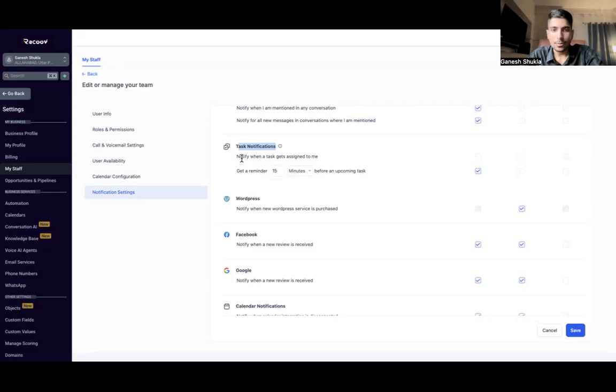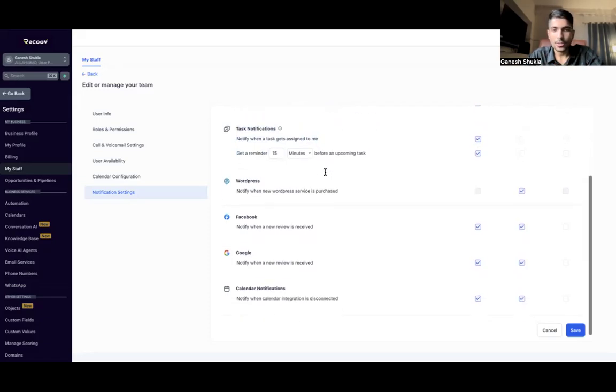Now, task notifications. Whenever you give any task to him, so notify when a task is assigned to me. Whenever you give a task to him, you can give him reminders. You can set it up so you can notify him and get a reminder 15 minutes before an upcoming task. So whatever task start date you have set, you'll get a notification 15 minutes before.